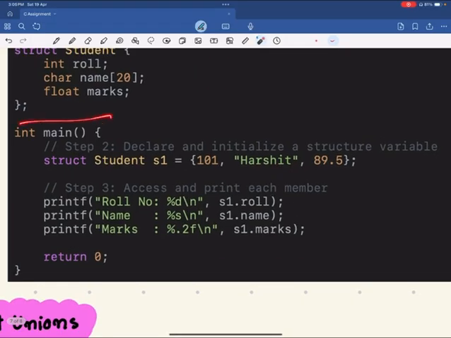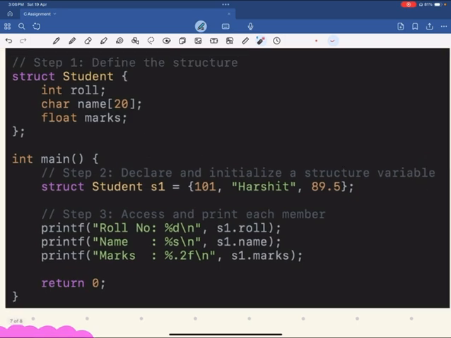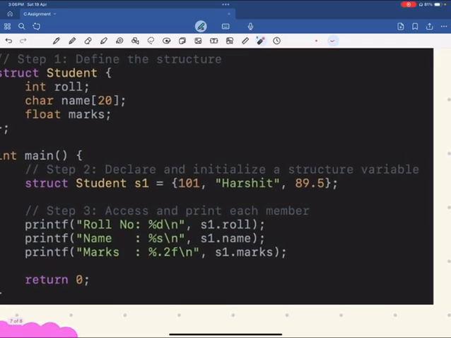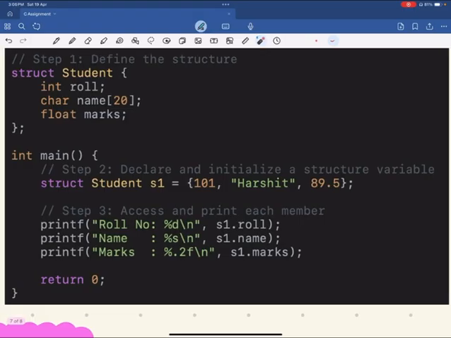Now, second is int main, which is the starting point of the program. The second step is declaring and initializing the structure with a variable. The structure name was struct student. Now, I'll take the first variable, that is S1. The first value is 101, which is the roll number. Then the name here, Harshit, that is the character name. Then we have float marks, that is 89.5. So this is how you write it.